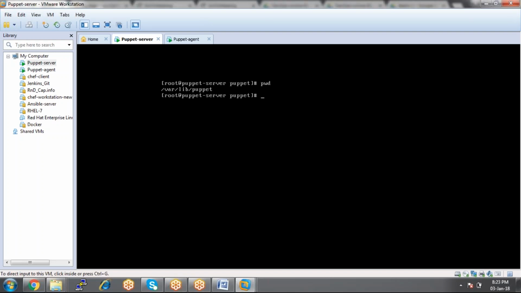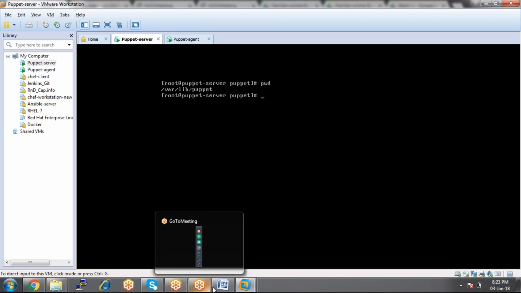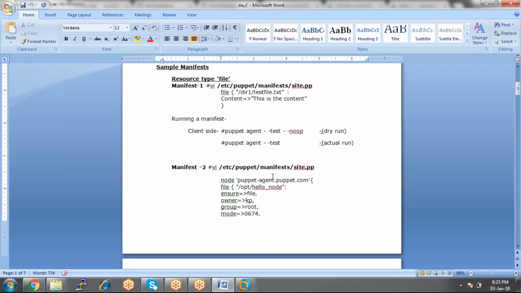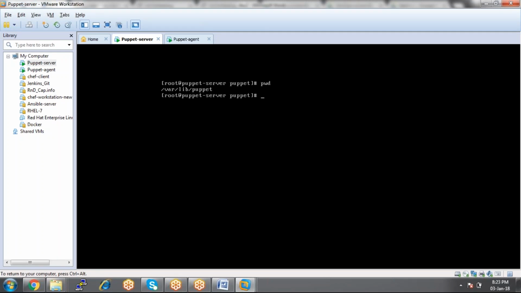So let's look into some of these Puppet manifests. See, where you write the manifest is in a directory structure. In this particular location, we have a file called the site.pp file.